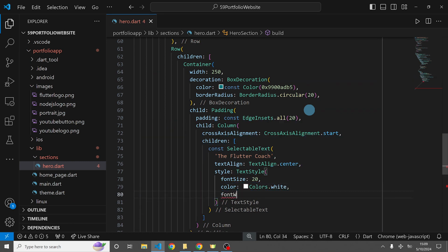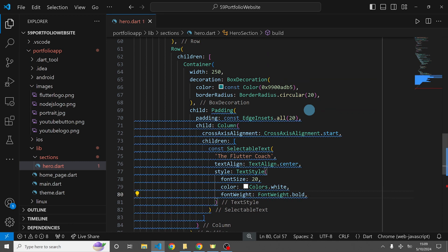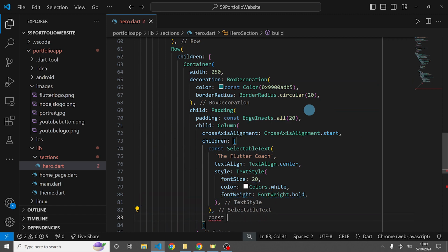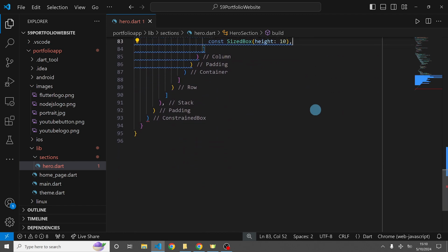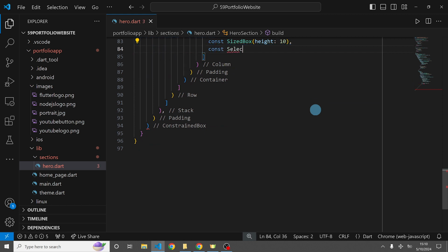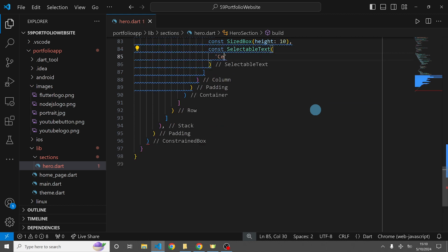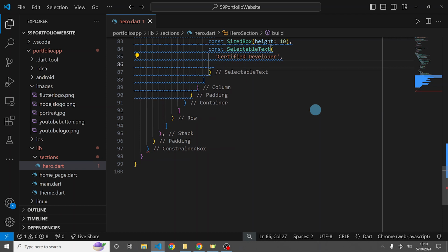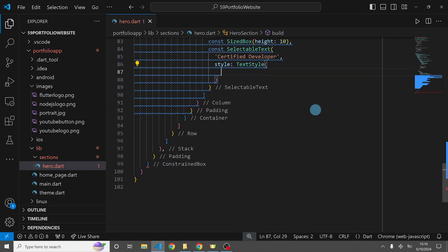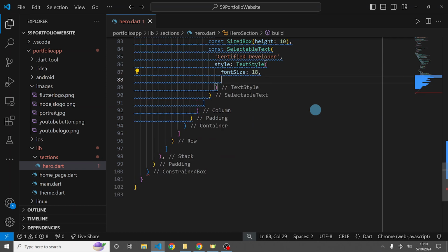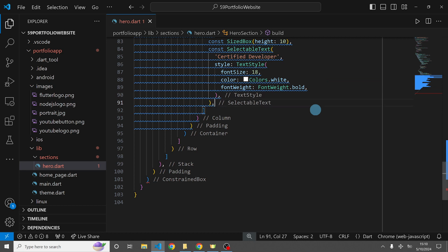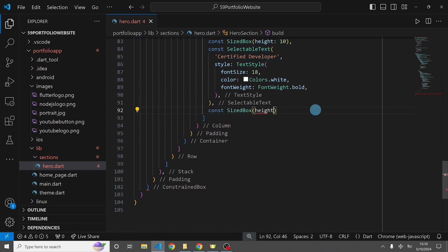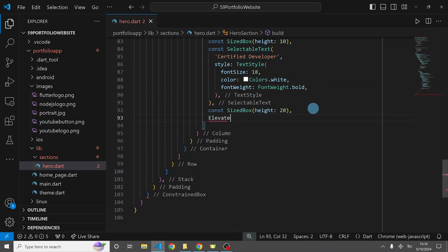We'll set everything to start from the left inside this column. That's why we have the cross-axis alignment set to start. So we'll have text that says TheFlutterCoach. It will be white in color. Then we'll have a sized box for spacing. Then we will have more text that says certified developer. It will also be white in color, and its font size will be 18. Its font weight will be bold, just like the text above it.